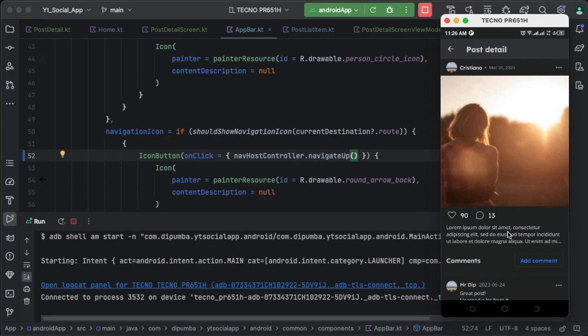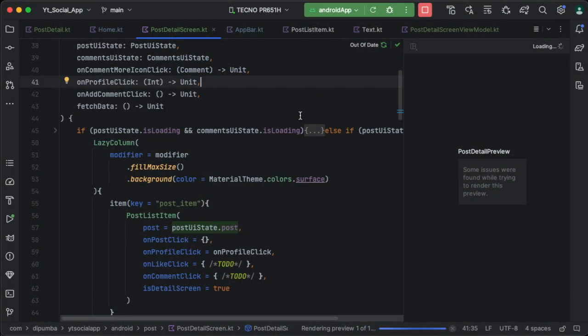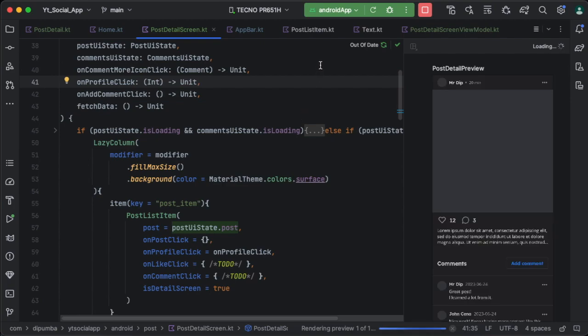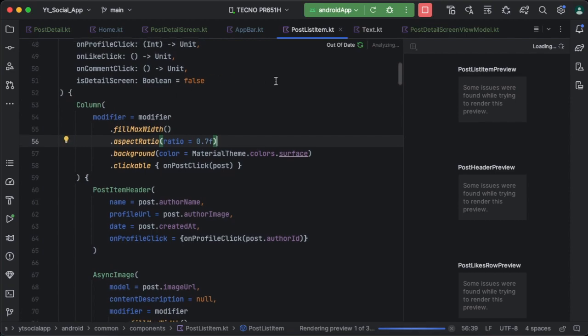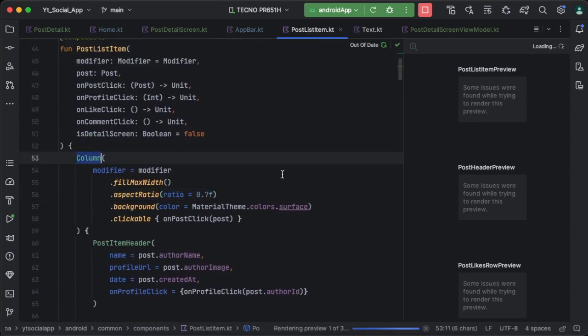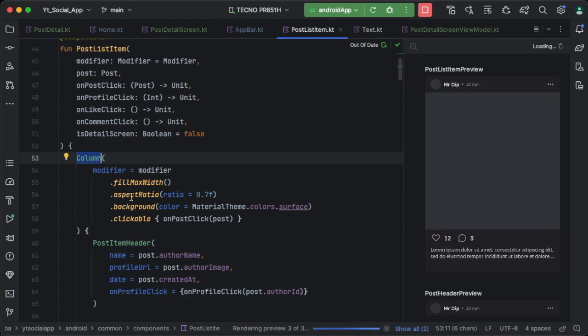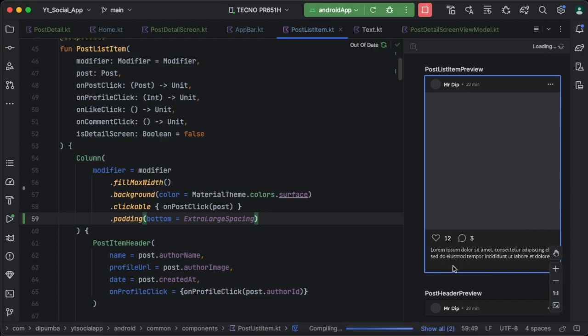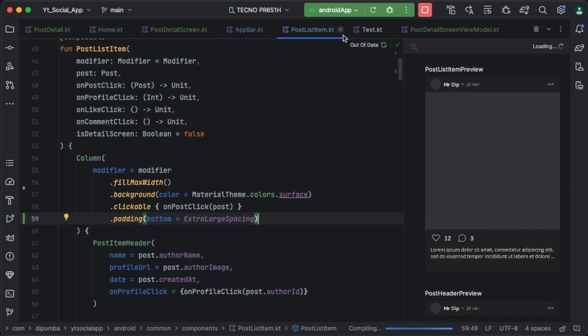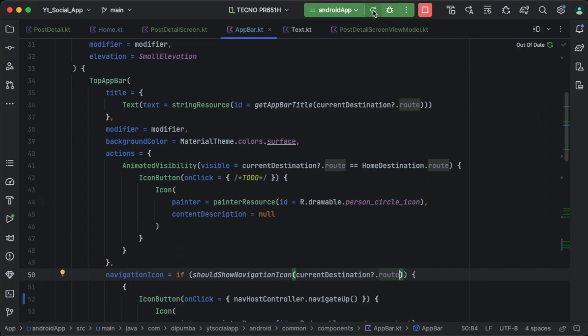But as you can see, we're still having this text that is being truncated. Alright guys, the problem is happening because we need to remove the aspect ratio that we set for our post list item for this column here. So we need to remove that, and also add a padding, extra large spacing at the bottom to have a little bit of spacing between post list items. Now we can rerun our app and test.